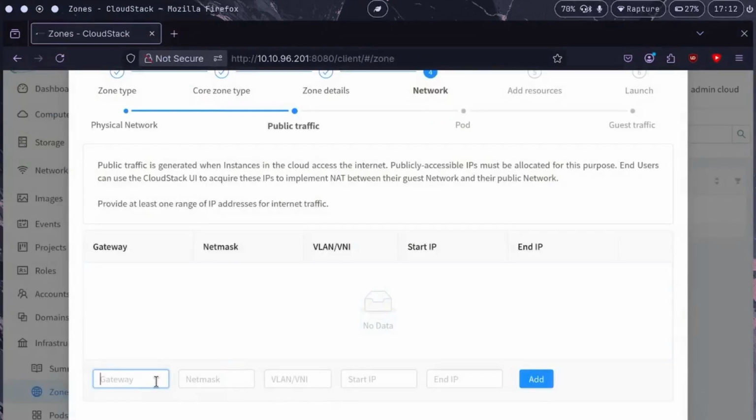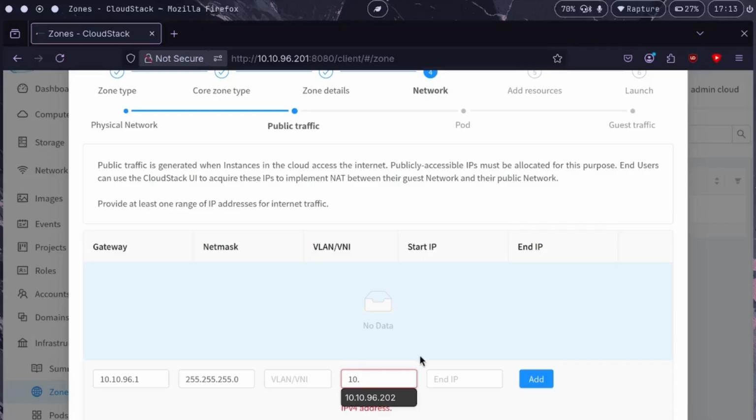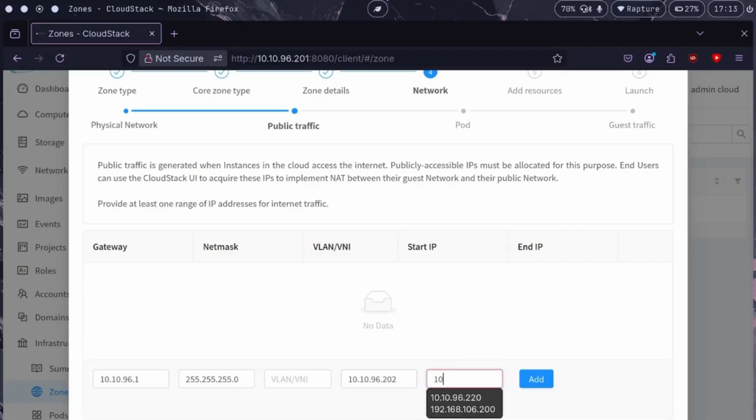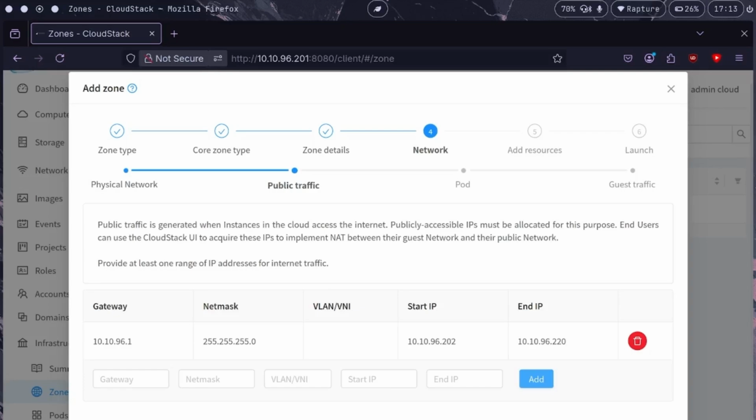Okay, for the public traffic, the gateway will be our system gateway, or the same gateway as our server node, which is 10.10.96.1. The mask will be /24. Now the VLAN, just leave this blank. The start IP will be 10.96.202, and then the other one will be 10.96.220. Add it, and let's go with next.